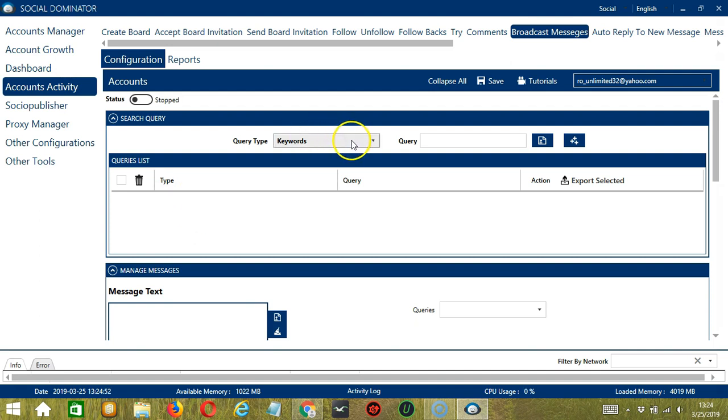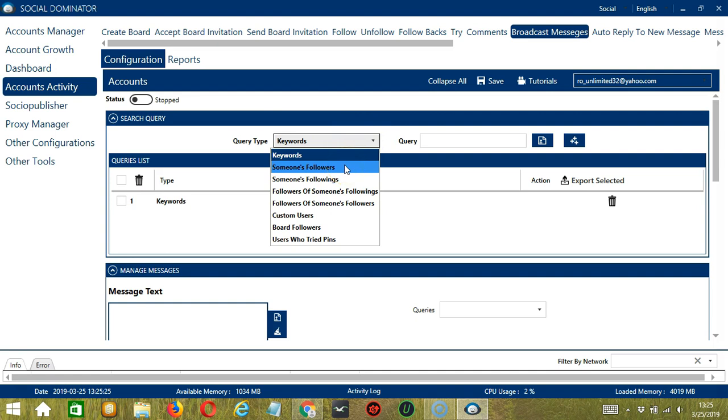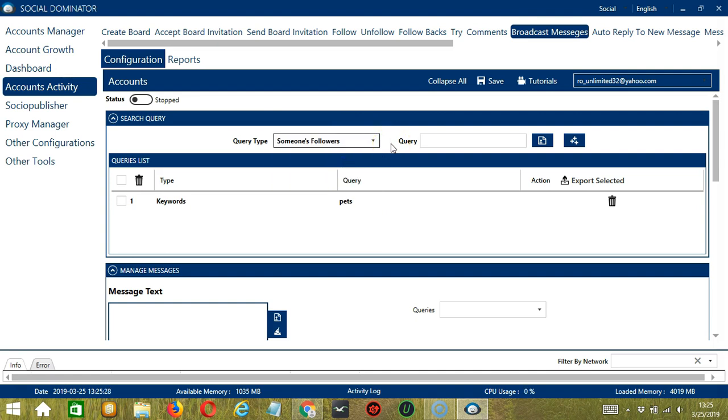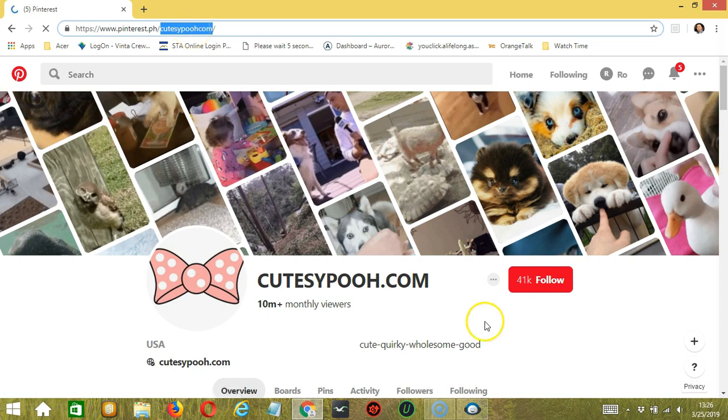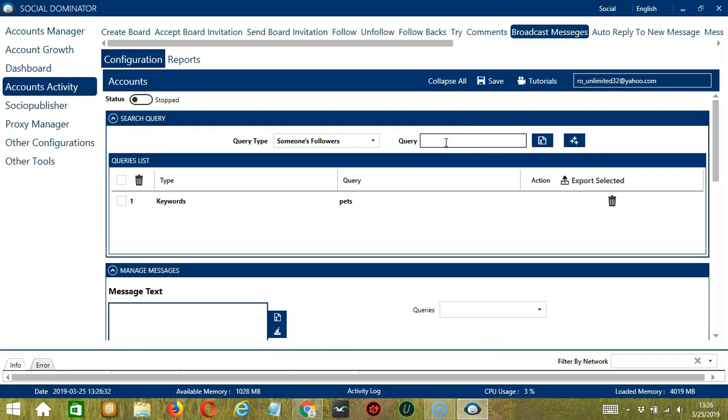For keywords, let's input pets for example. Click Add. So this will target Pinterest users containing this keyword. Next, we have someone's followers. For this one, we need a specific Pinterest account. Let's say this particular Pinterest user, for example. So copy the username here, cutesy.com, paste it in the query box, and click Add. So this will target the followers of cutesy.com and message them.